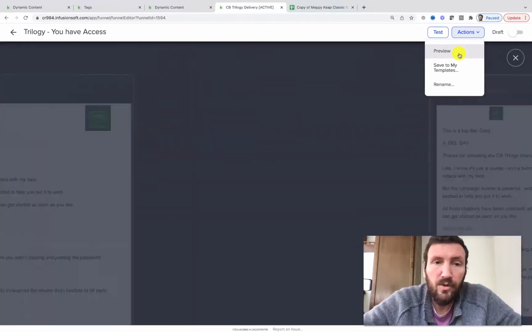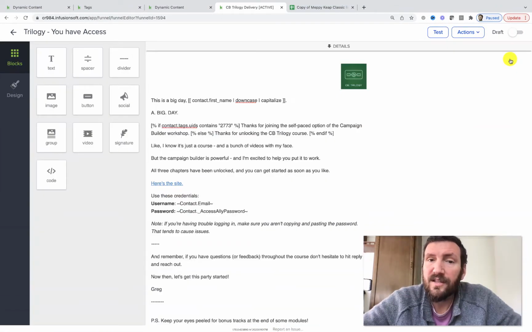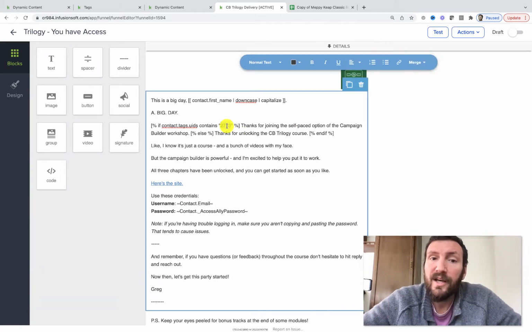So if I click preview, it just says thanks for unlocking the CB Trilogy course, because the test record that we're previewing it with, or the user in this case, doesn't have this tag, so it defaults to showing this. But if this email goes out to somebody who does have this tag, then they would see this sentence instead. So that's sort of the way that this dynamic content works.